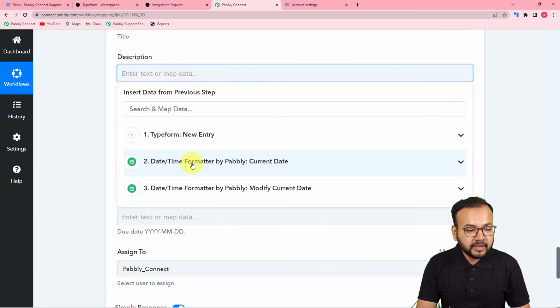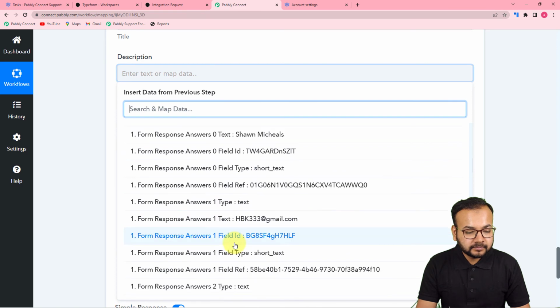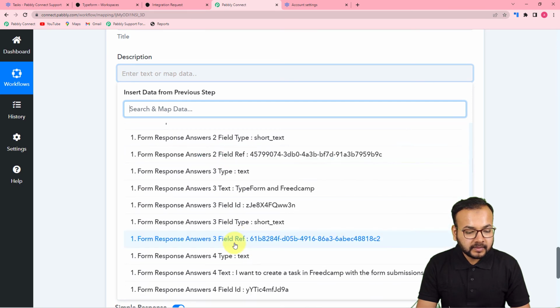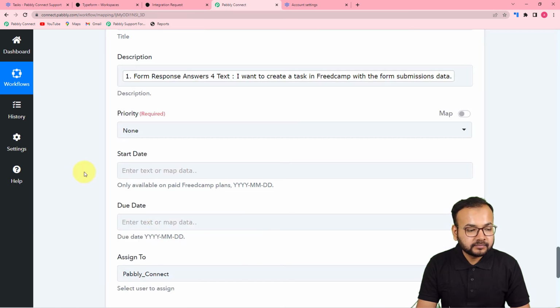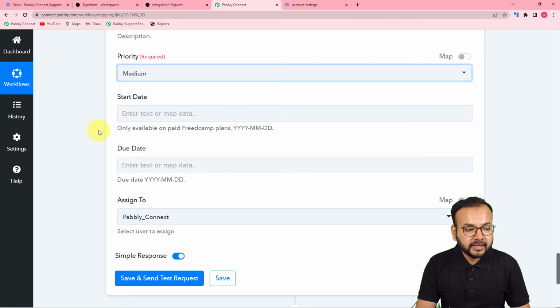In the description, map the description, which you will find here. So this is the description. Alright, so you can give the priority to this task also. So I'm giving the priority as medium.